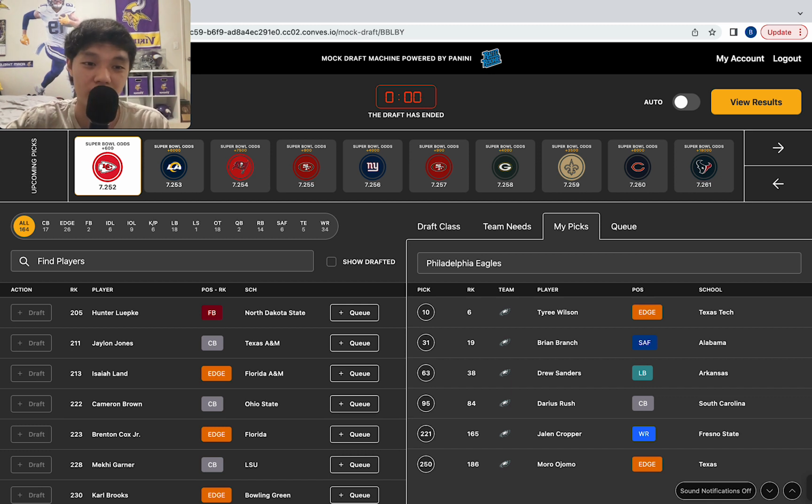Brian Branch is going to add some versatility and also some talent to that safety group, and also has the ability to play in the box, maybe fill in one of those linebacker spots at times in certain schemes, also play slot cornerback. So very, very good player that can take on so many different responsibilities at a high level. Drew Sanders, dog. Darius Rush, underrated cornerback. You're going to have so many of these talented corners fall in the draft because of how much depth there is at the position. So don't be surprised to get a quality guy in round three there. And then Cropper and Ojomo finish it off in round seven here.